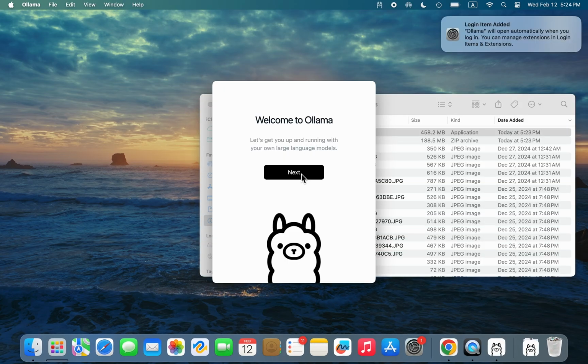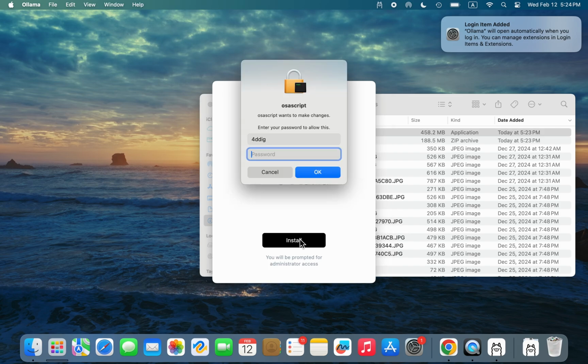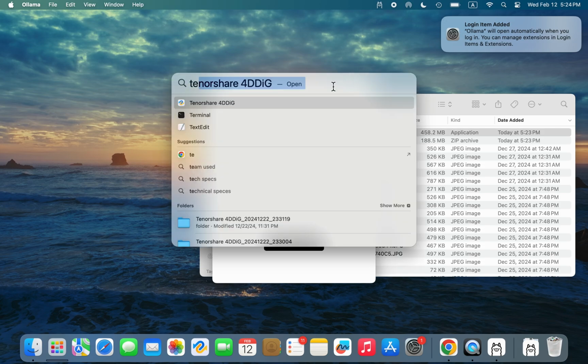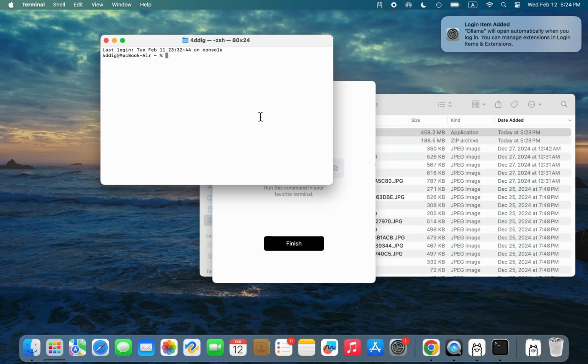After the apps are downloaded, install Ollama. And then here, it's saying that we need to run our first model. So copy this command and then click on the top right corner to open the Spotlight. Search for terminal and paste the command here. Now it's starting to install Ollama.